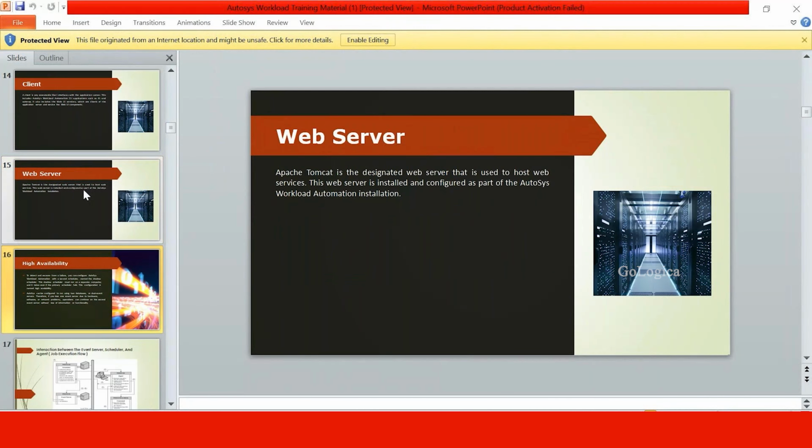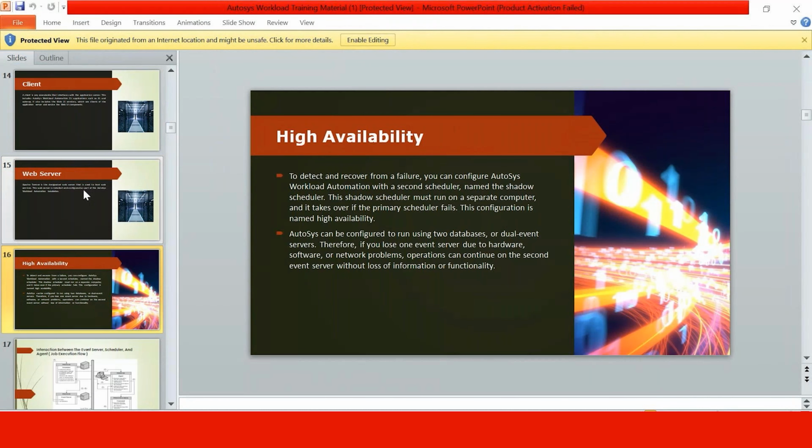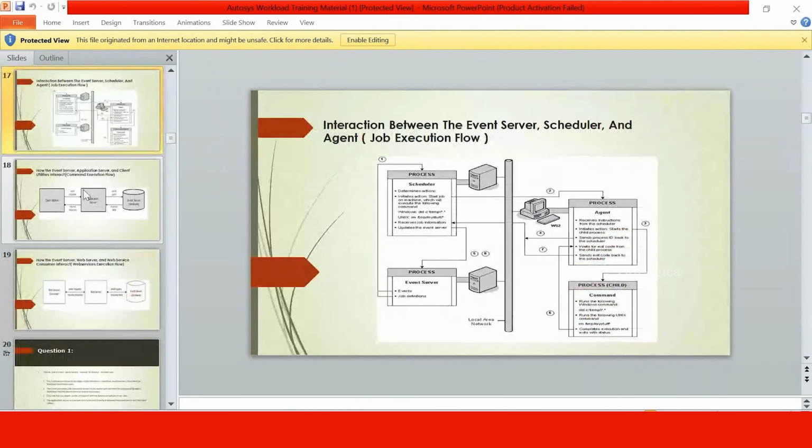Then this is the client, web server, and here high availability. I will explain high availability: when you deploy to the project, obviously you will see the high availability. If one goes down, the other instance is going to start. I will also explain the process, like how Autosys is working, how the Autosys process is executing, how the scheduler is communicating with the application server, how the job is communicating.